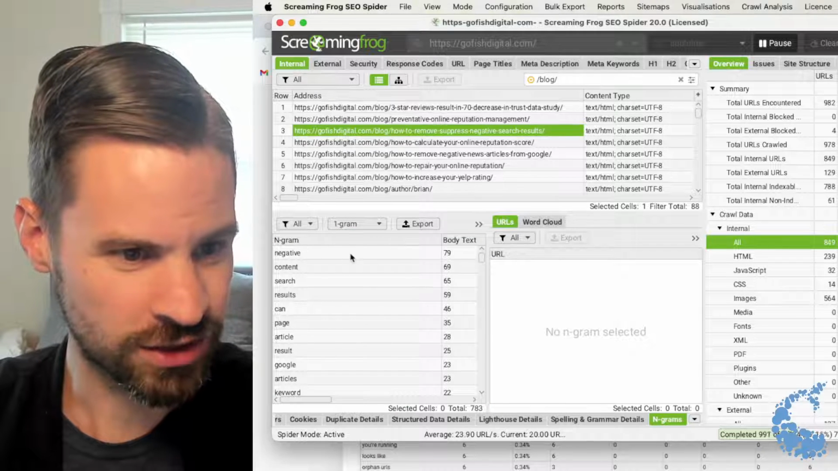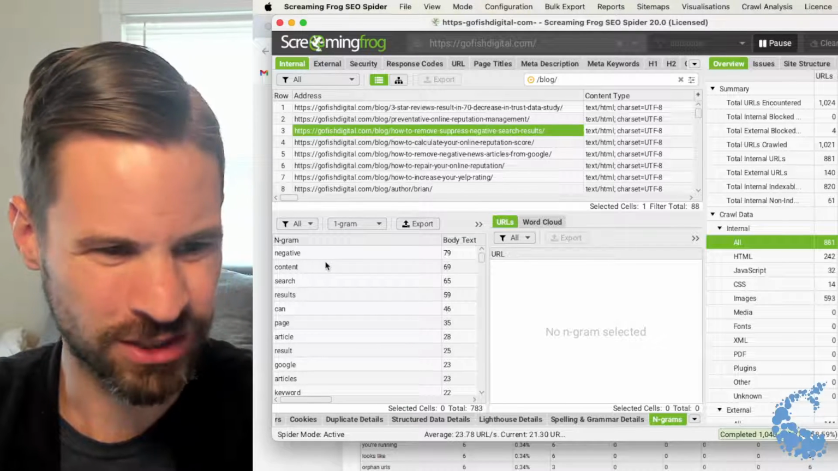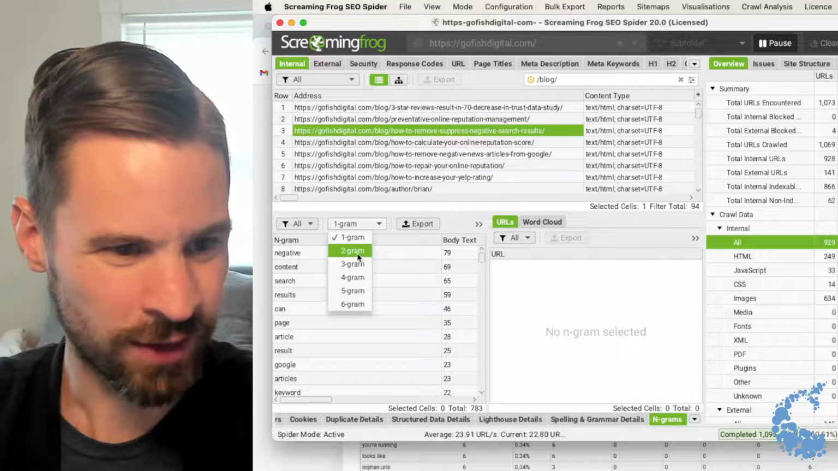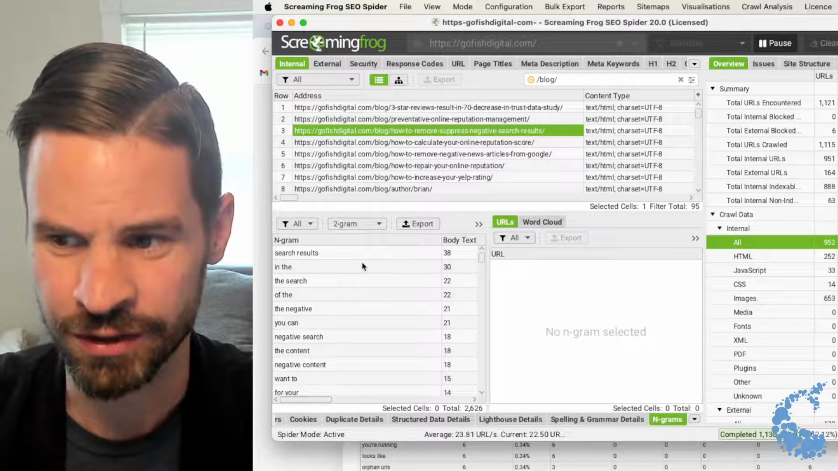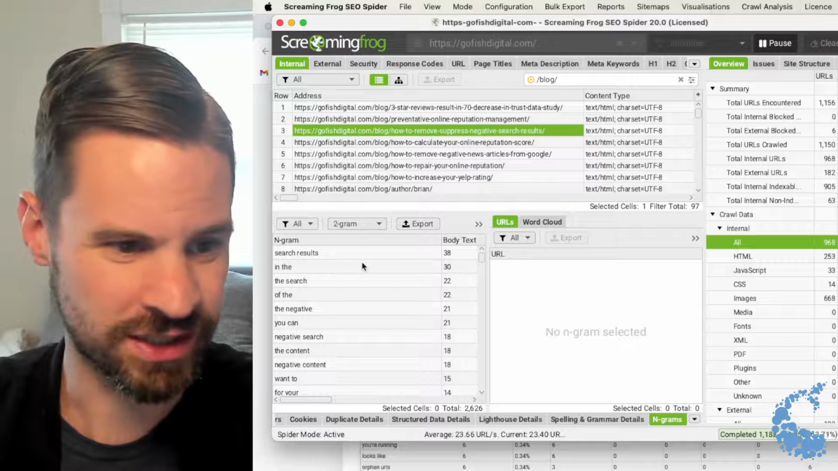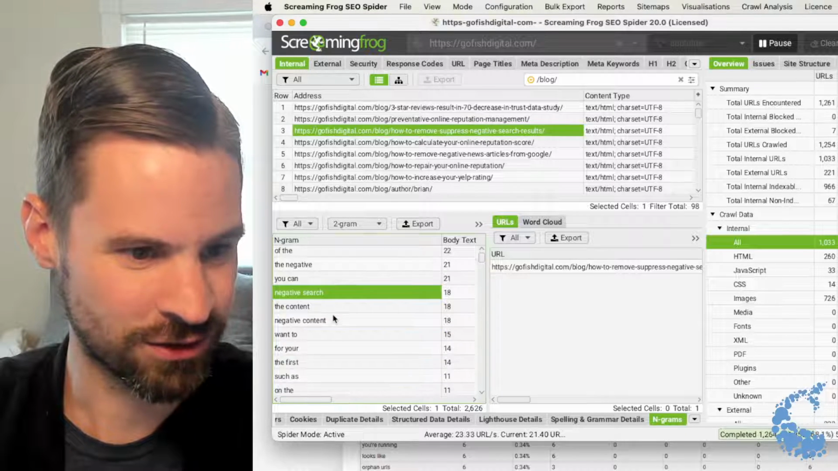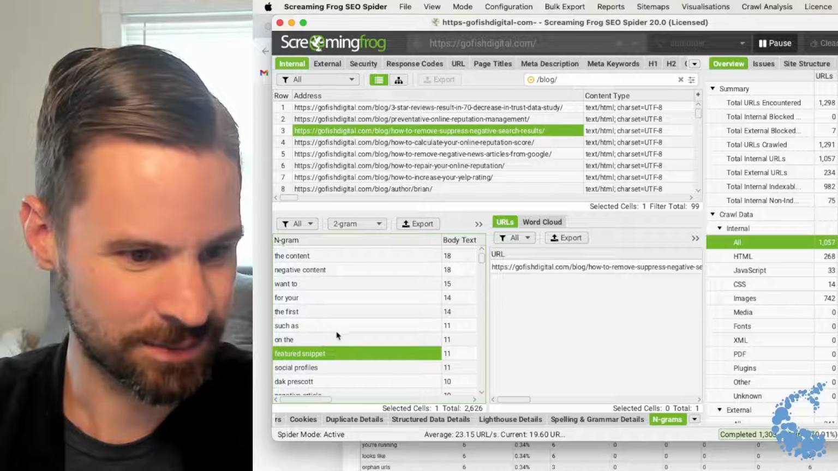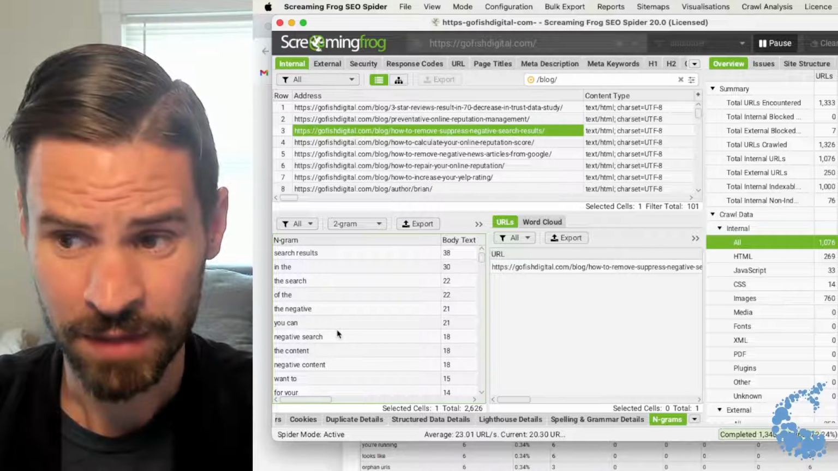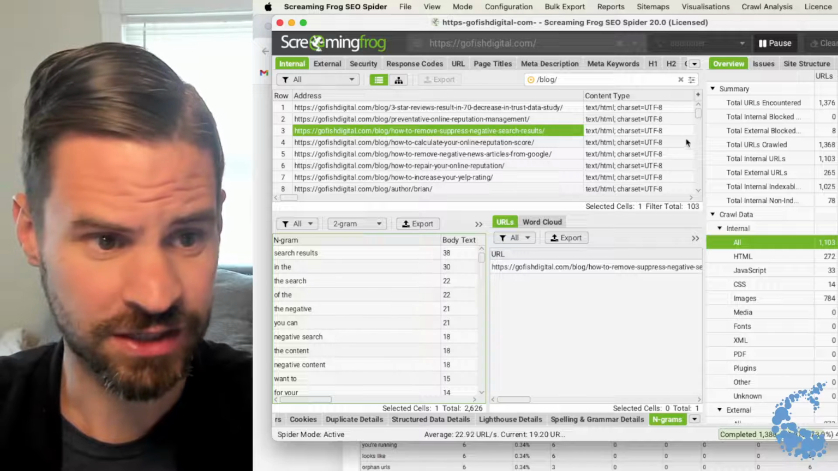It's actually going to default to one engram or 1 gram, which I don't think is particularly useful. So I recommend actually going to 2 or 3. That's where you're going to find engrams that are more associated with keywords. So here I can see we have engrams around negative search, negative content, featured snippet. Now I can start to see the engrams Google's finding of a given page.